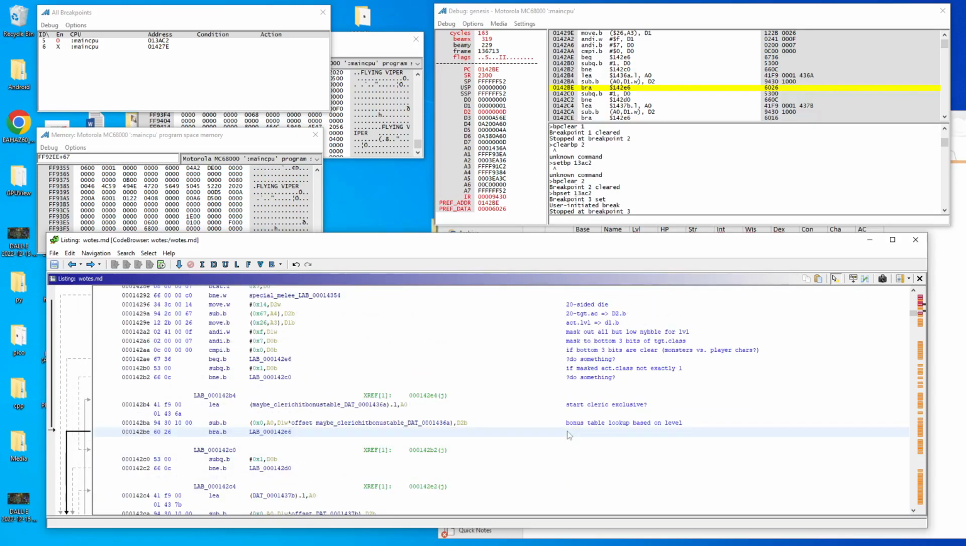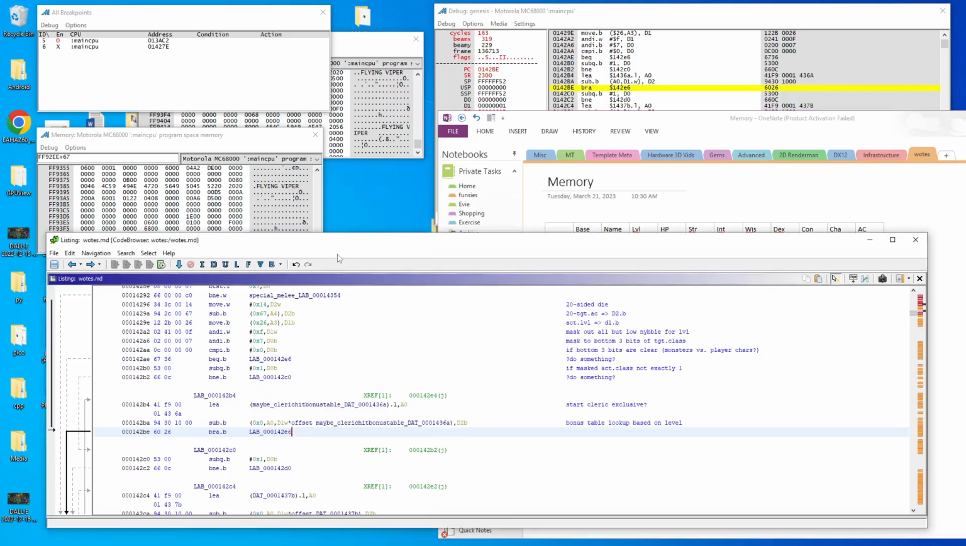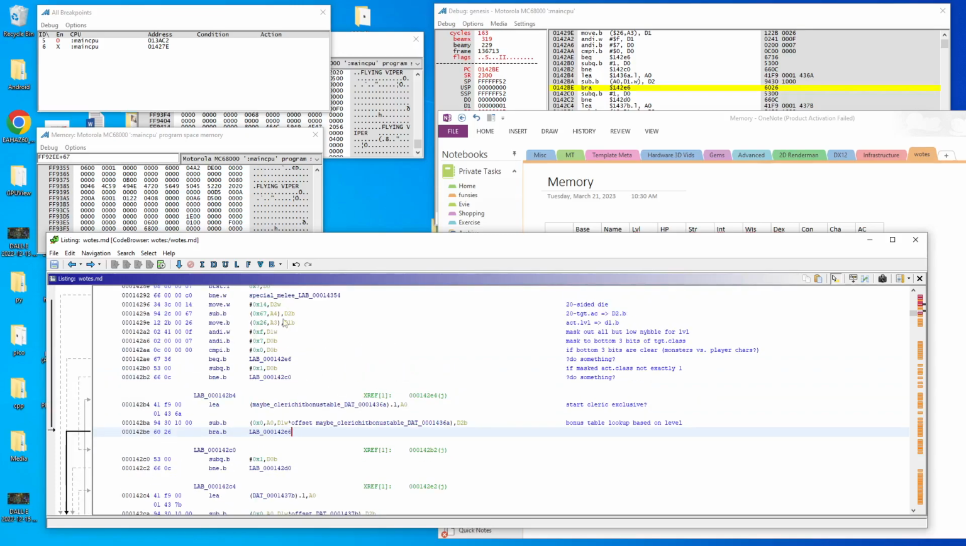It would be good to have a whole table of what all these different class bytes are, so that I could try to figure out which classes apply to which of these branches, and maybe try to understand more about what they're intending. But I mean, if your class resolves to this one here, then you get this lookup table, and that modifies your hit roll.